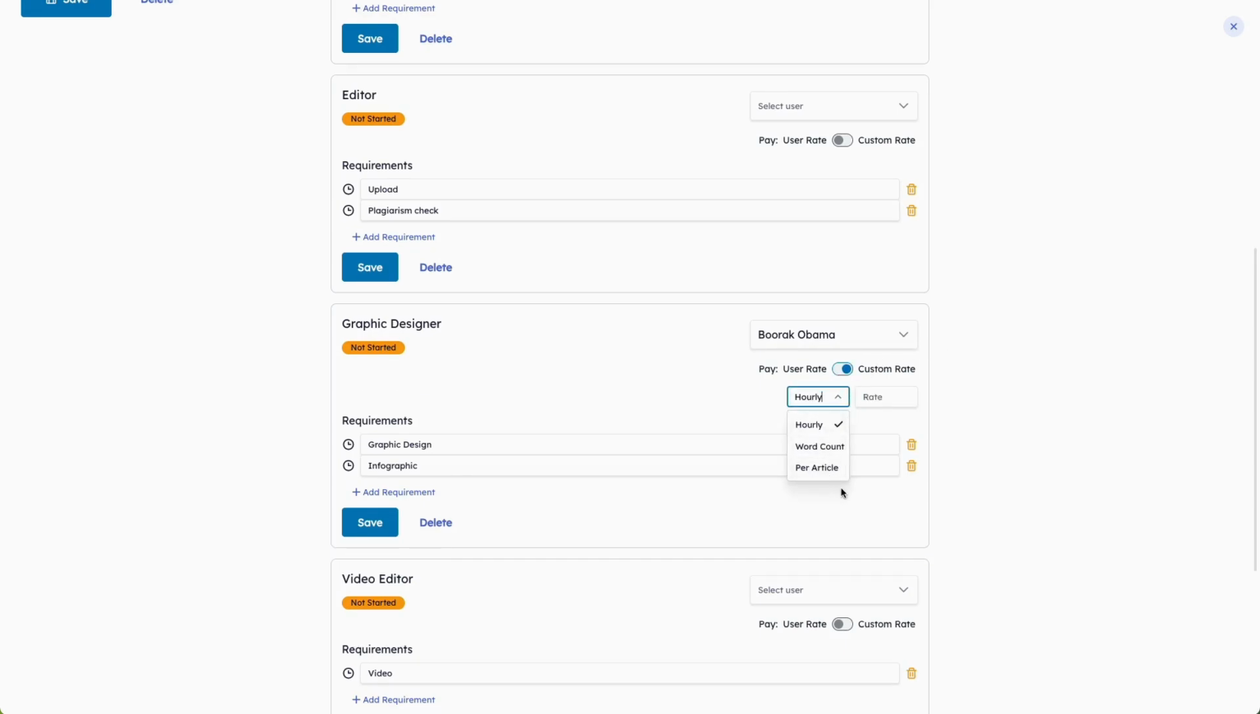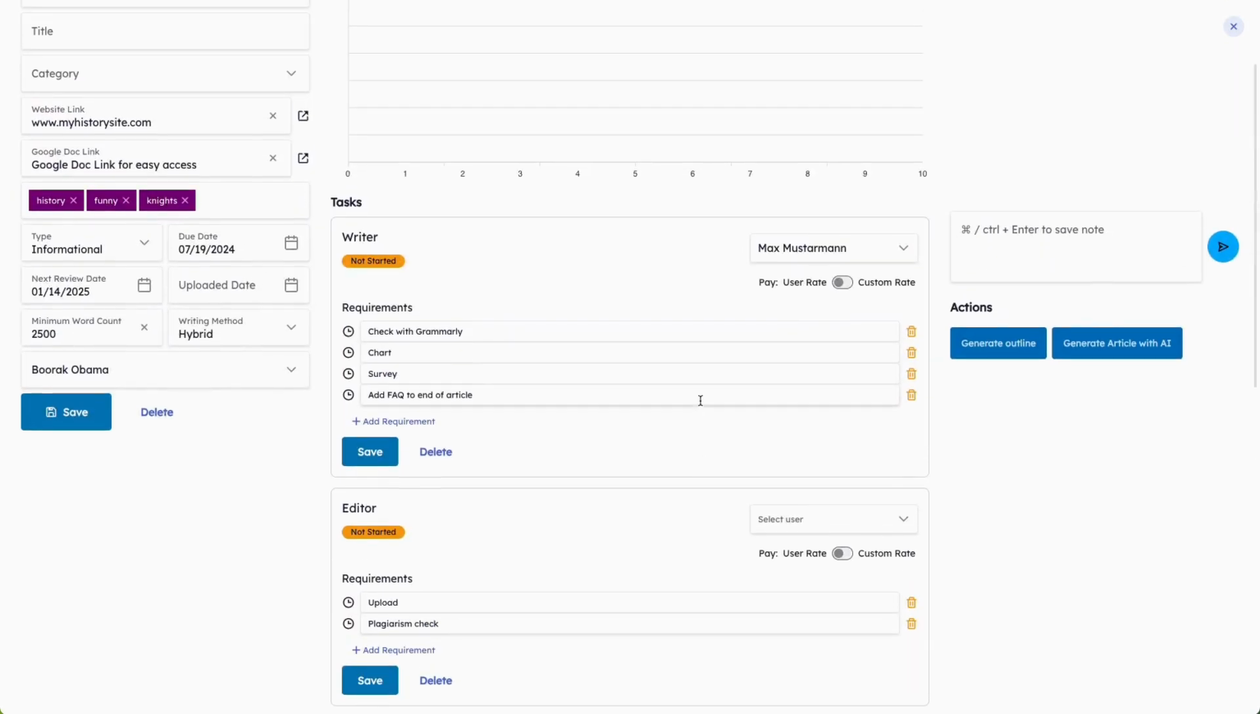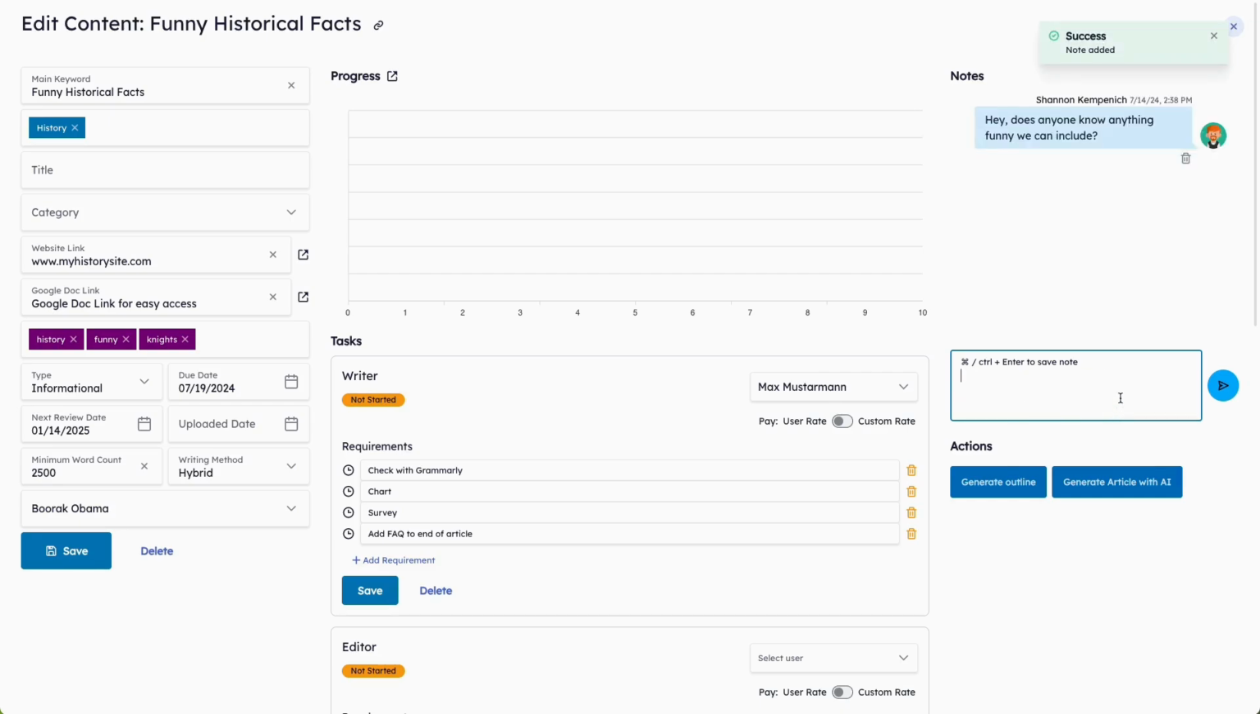If you pick a custom rate, you can choose from hourly, word count, or how much you want to pay per article. The progress area shows how much time each individual has spent overall on their tasks. The progress icon takes you to a more detailed version of it, directly inside the progress module. The Notes area is a place you can provide specific instructions for the article being worked on that anyone involved with will be notified on, along with being able to respond back. And finally, below the Actions area, you can automatically generate an outline or generate an entire article in the background while you work on something else.